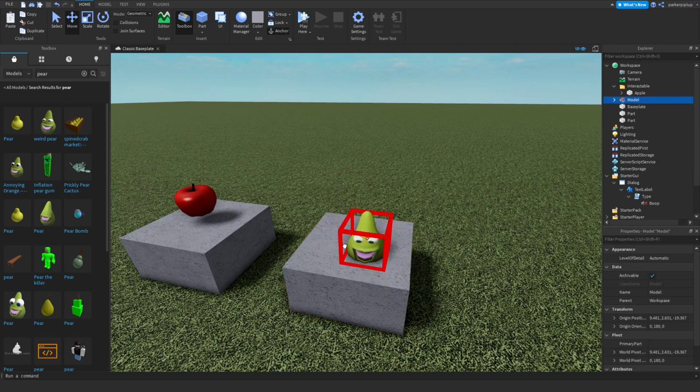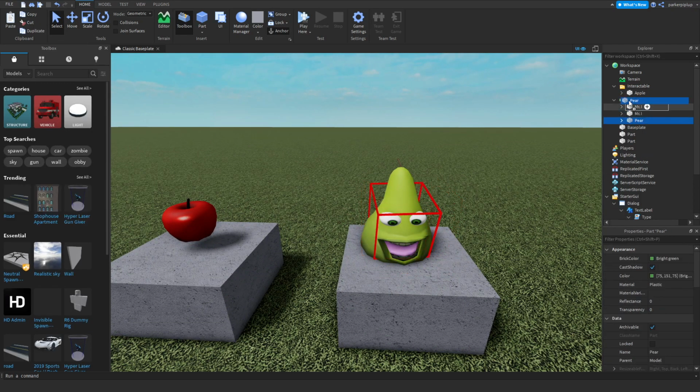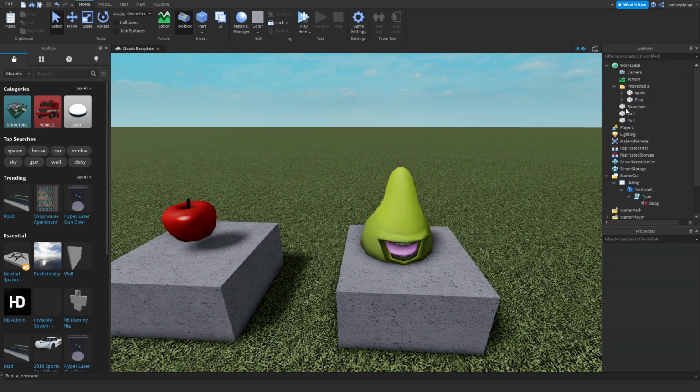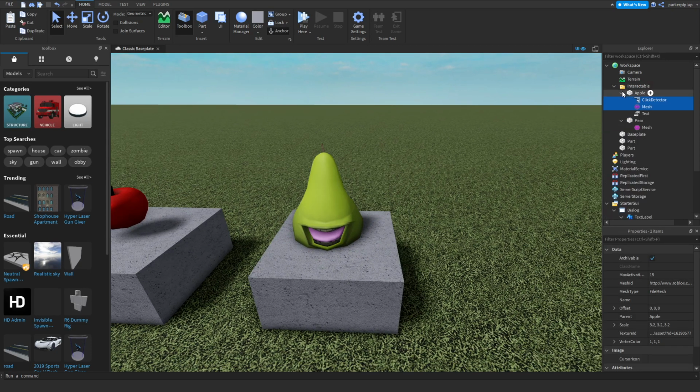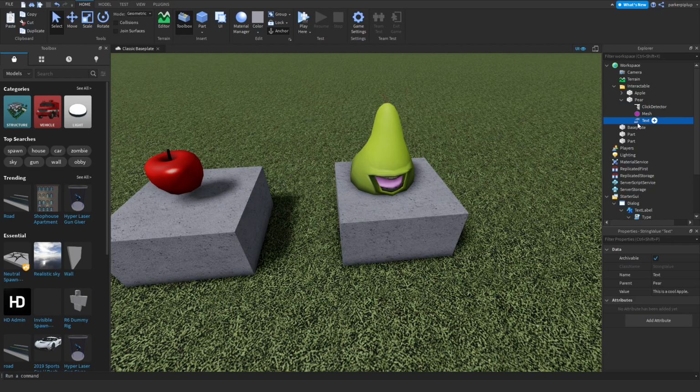That's pretty funny. Then you're just gonna scale it up or whatever you want to do with it. And then we're also gonna put it inside of the interactable. Then we're just gonna take the click detector and the text value, and we're gonna put that in the pair too. And you can put literally whatever you want in here, it'll spell it out. Everything else is cool.